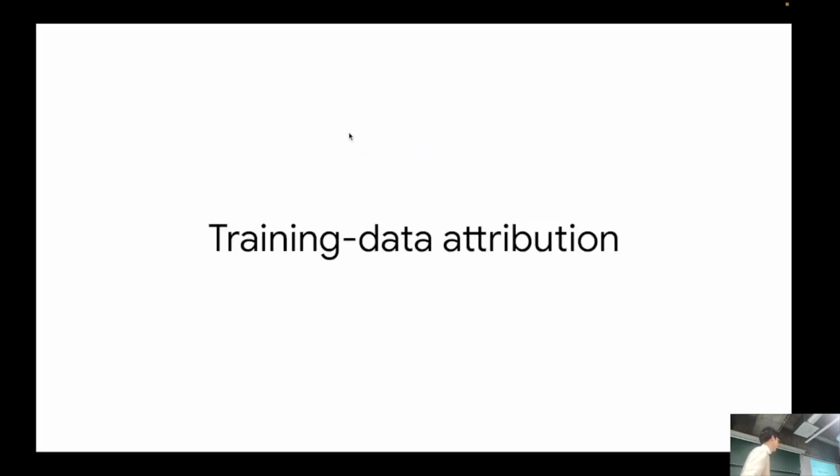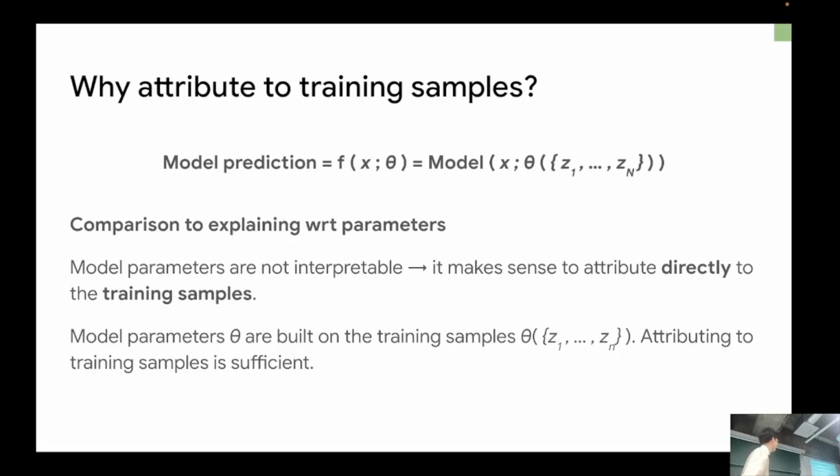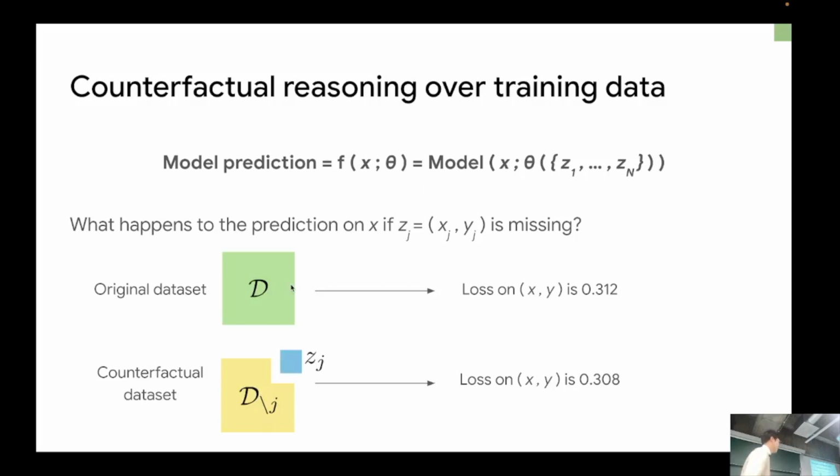So let's come back to training data attribution. Again, the model is a function of training samples. Here, the counterfactual question that I wish to ask is, what happens if you remove some training samples? This is the original data set, and there's always a pair. There's a training sample, Z, written as the pair of X and Y, but there's also a test sample, Z. I always write Z for the combination of X and Y, the input and label.